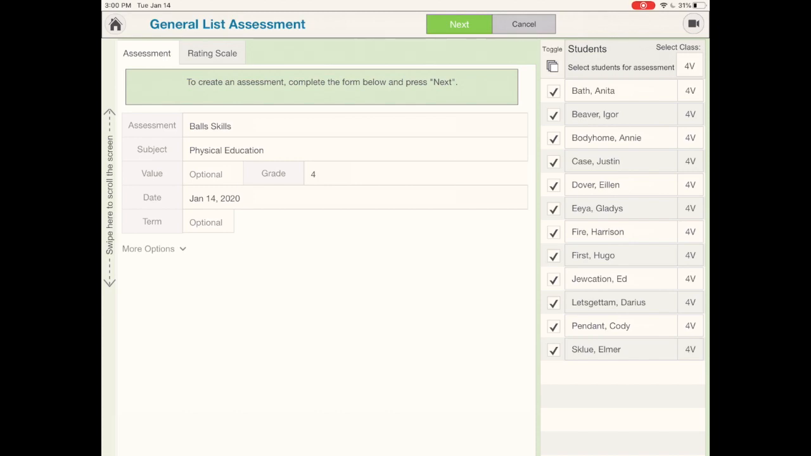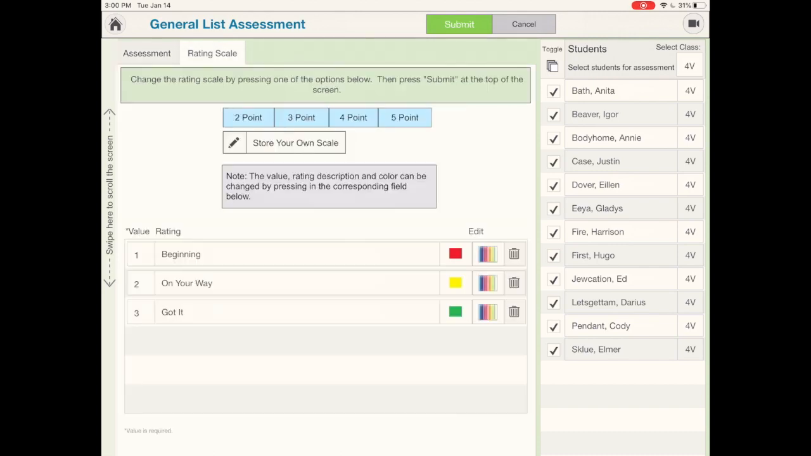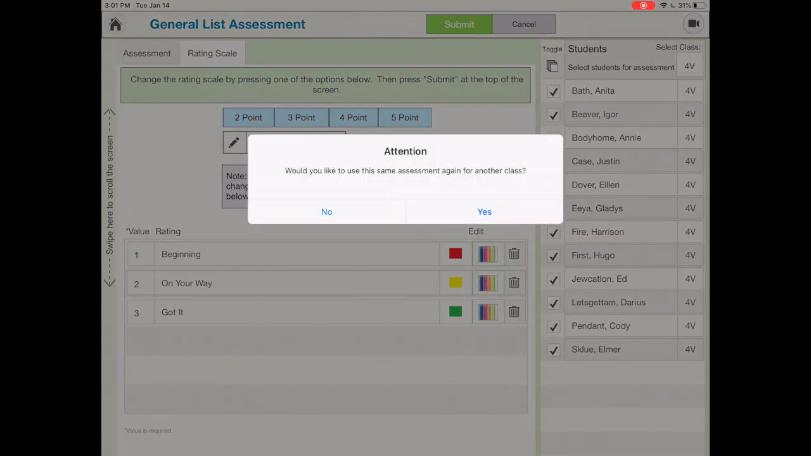Now, this will look exactly the same as the screens that a regular classroom teacher has, except that over by the students' names, you'll see up in the top right-hand corner, select class. Right now the class of 4V is selected. I'm going to go rating scale, say this is a 3-point, and submit this. So this is going to create an assessment for 4V. Now it'll prompt, would you like to use the same assessment again for another class? And I'm going to say yes.